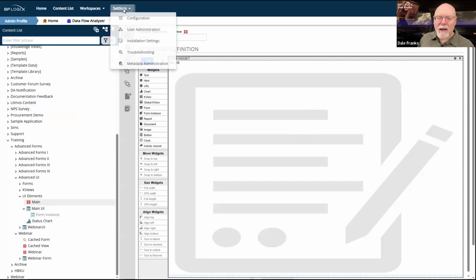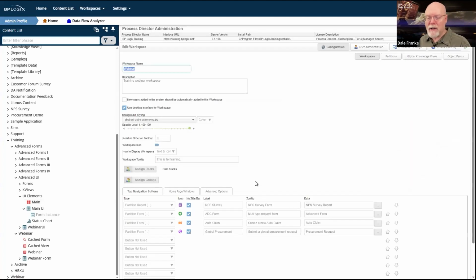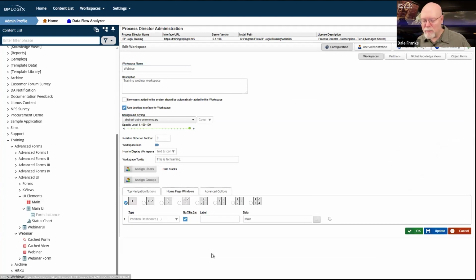So now we have to go into configuration, and we have to look at the webinar workspace and how it is configured, because I have some top navigation buttons, which we don't particularly care about. What we do care about is what I'm showing in the homepage windows. And what I really want to show in the homepage window for this is the partition dashboard, which I have selected as the main dashboard here. This is the most reliable way of getting that form to show by setting it as the one object on the home page that we see.